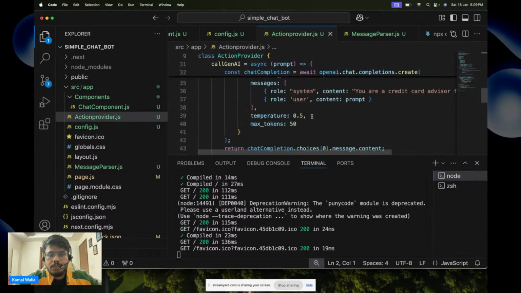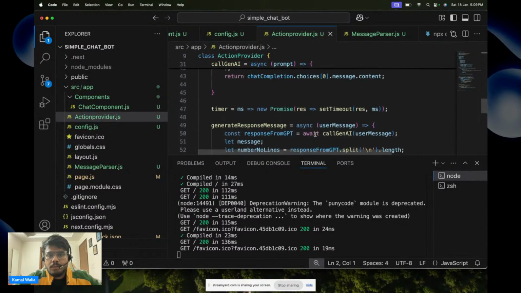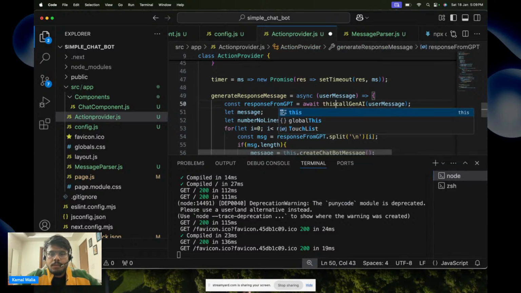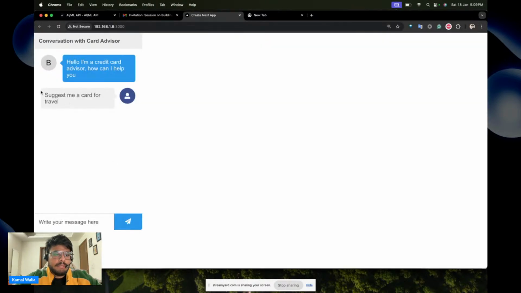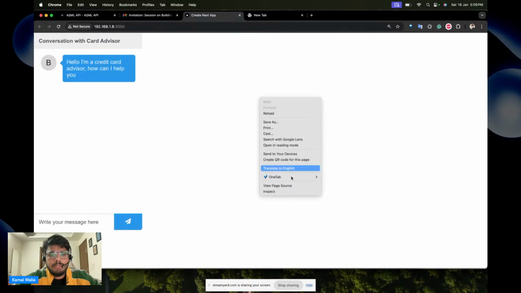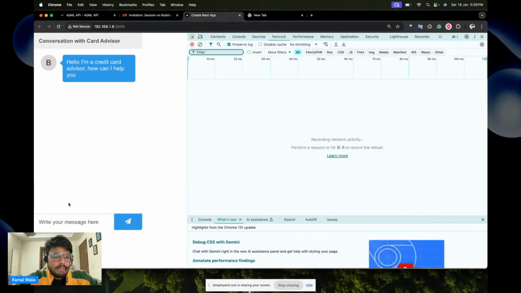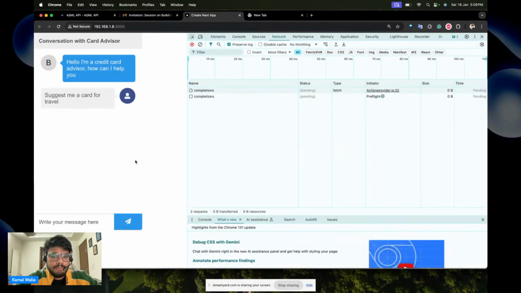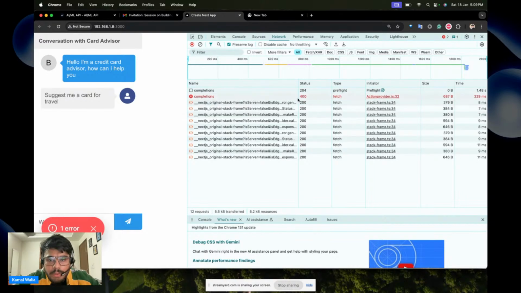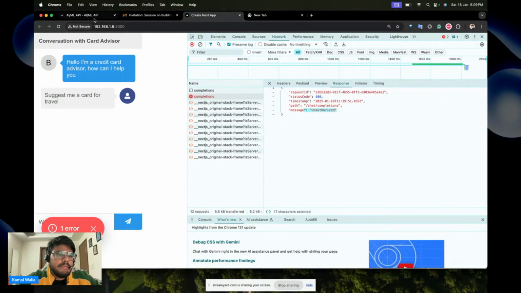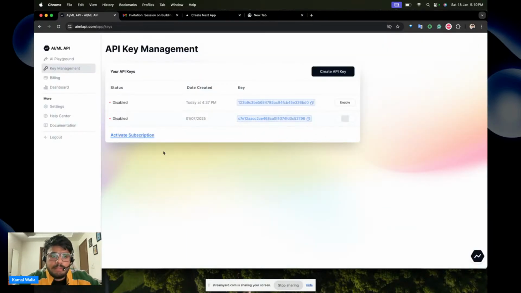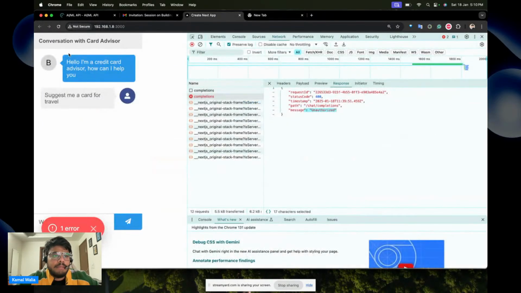Send this. This dot GenAI because we are in a class. Let's go back here. Let's copy this. Refresh. Okay, we see a 400 response here, unauthorized. Okay, that is because my this key is disabled as of now. I have enabled it, and then let's do this again.